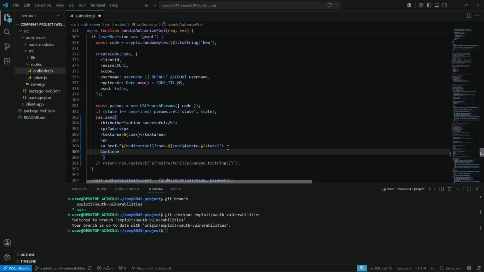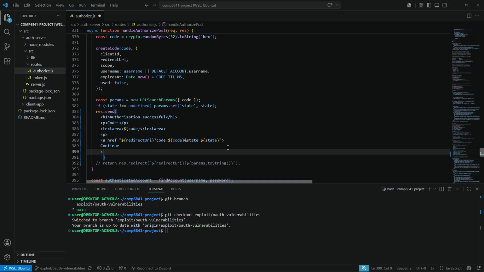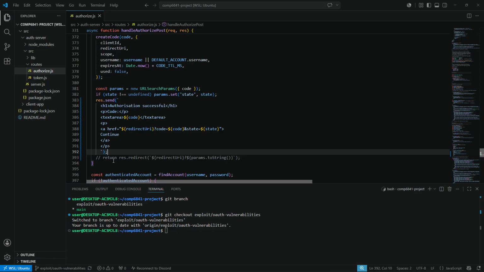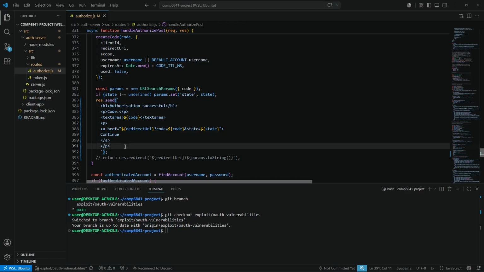Literally just worded to look like a normal continuous step in a legitimate flow, not something users should be suspicious of. And of course, let's close off the tags that we had above, the /a and the /p, I believe. All right, and this is closed up. I think we need a semicolon. Yep. All right, so closing the template literal and the res send call.